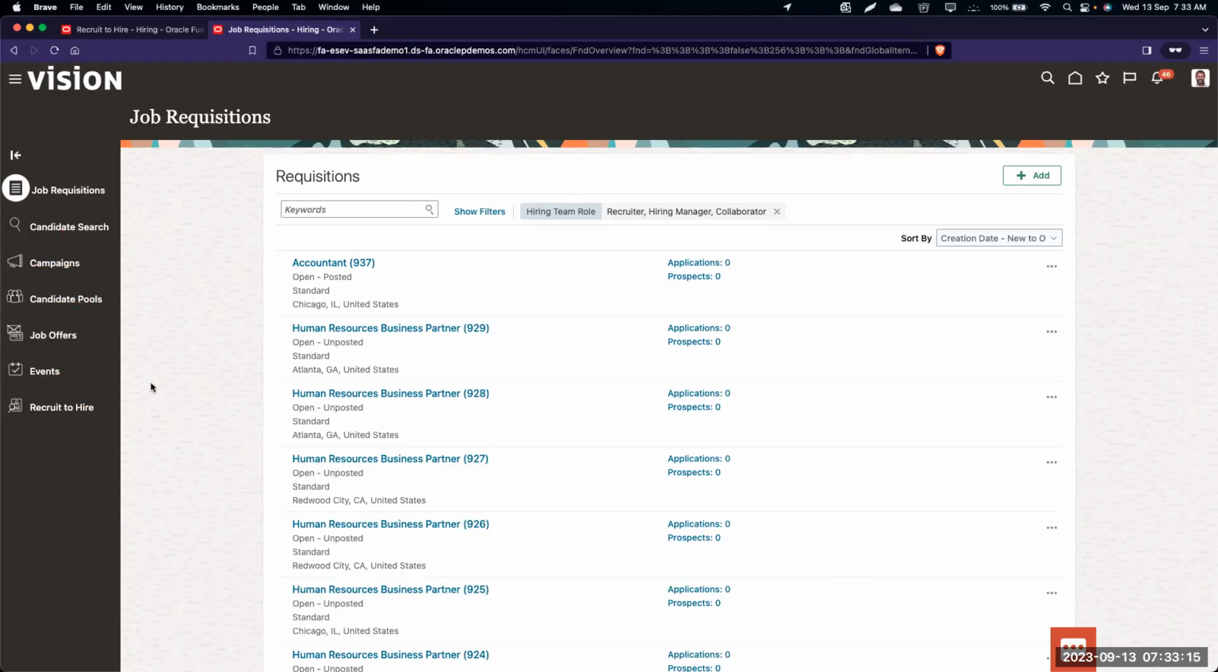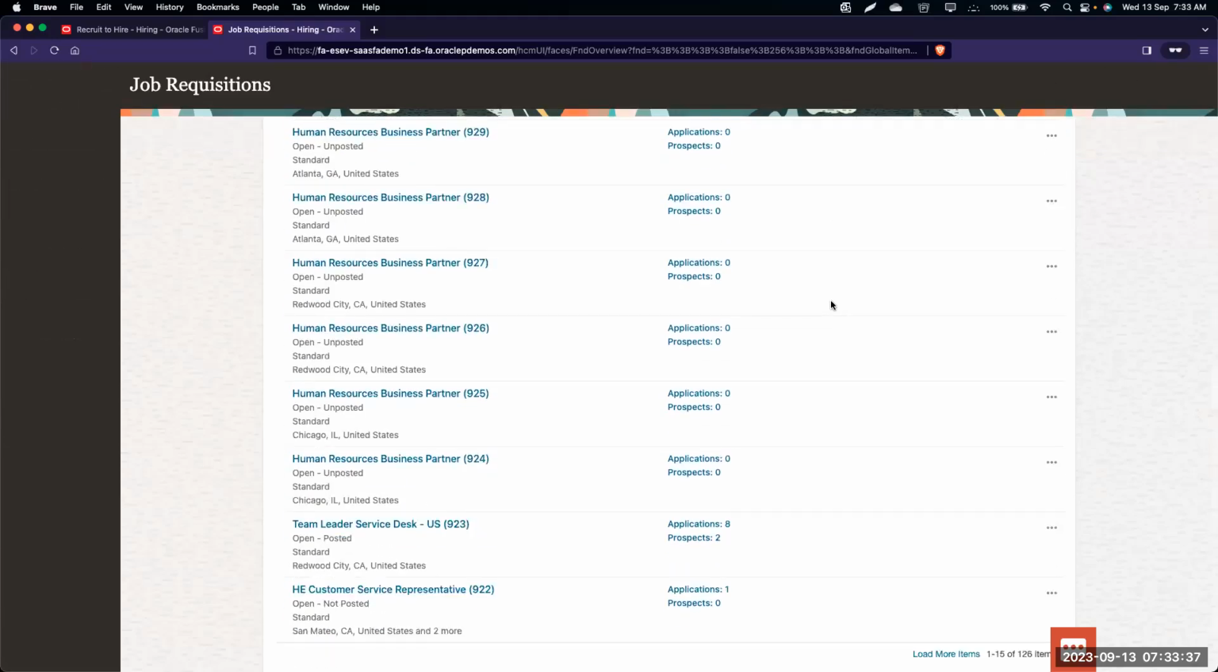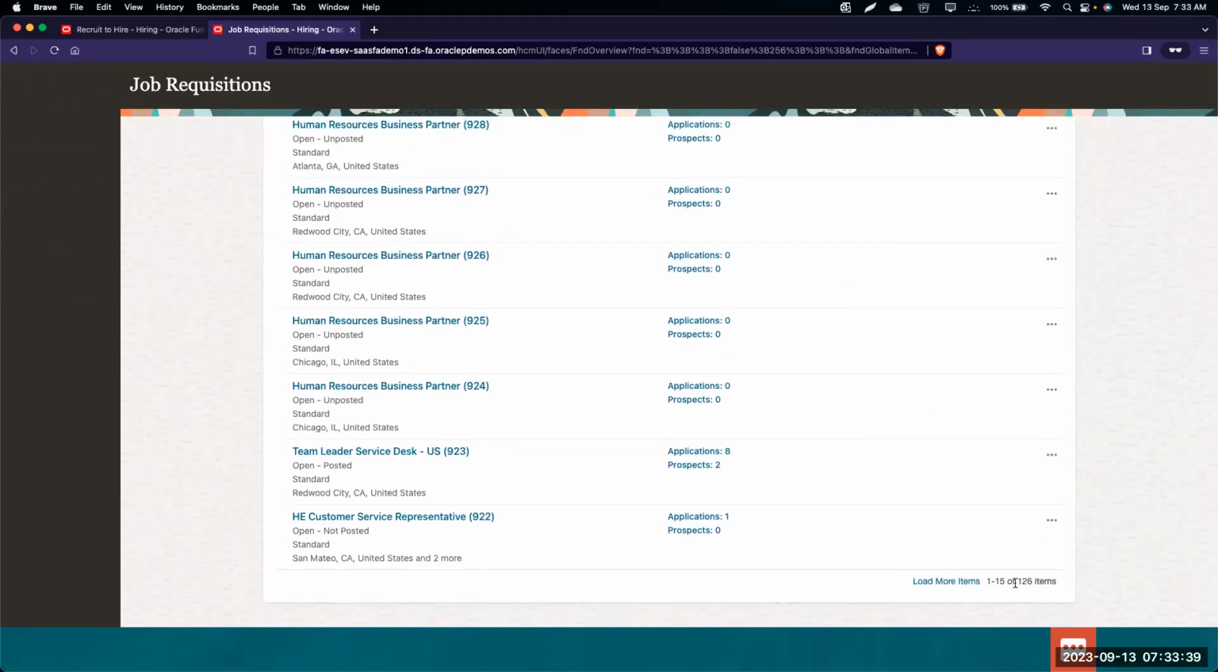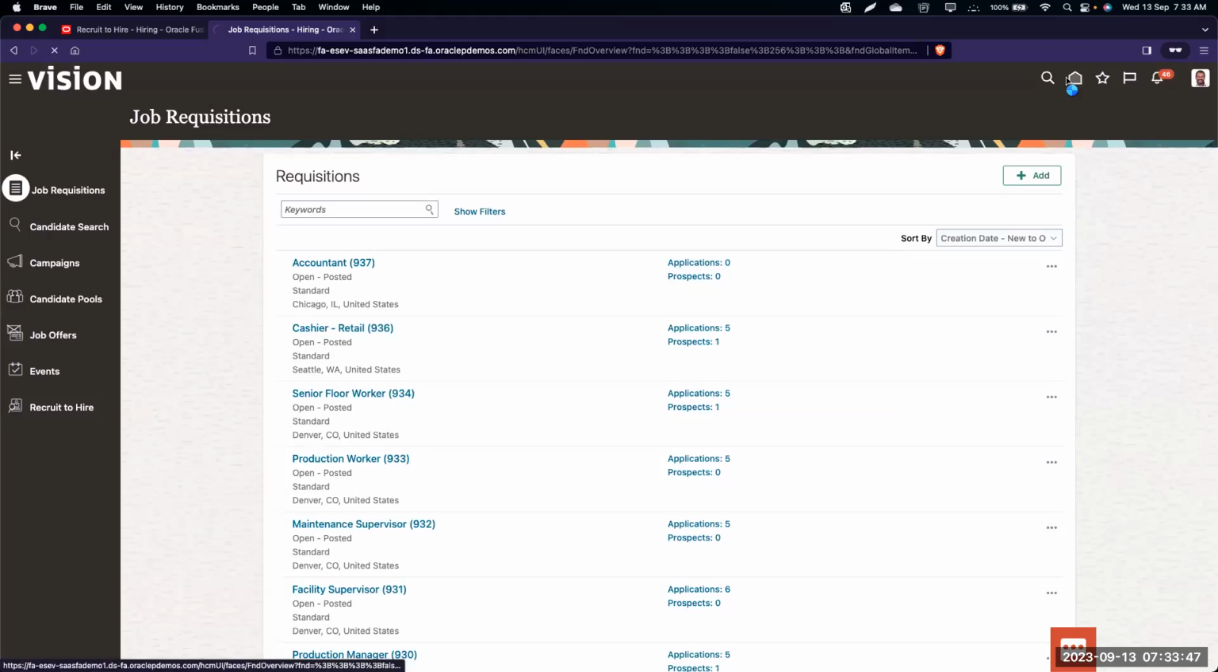And apart from that, based on the data security we define for the hiring manager role, they can see the requisitions. Currently they are seeing a filter that shows all the requisitions for which they are either a recruiter, a hiring manager, or a collaborator. But if I remove this filter, based on the data security, they can see all the requisitions. Currently this user has access to 126 requisitions in this instance. So now we saw the navigations for a recruiter and for a line manager or hiring manager.